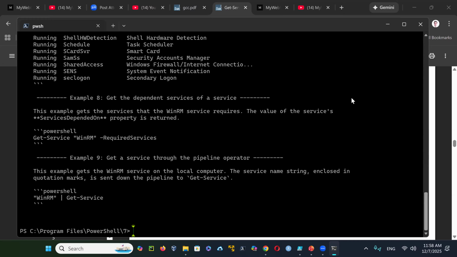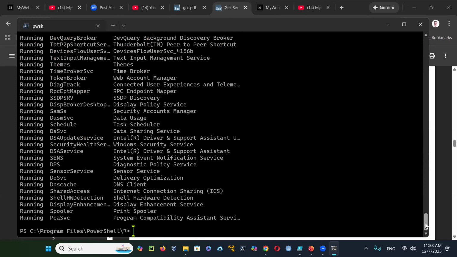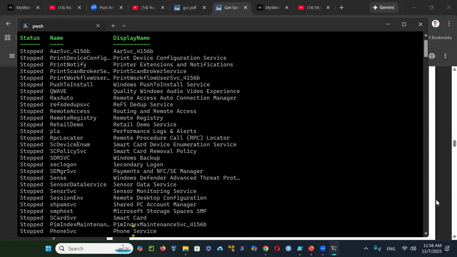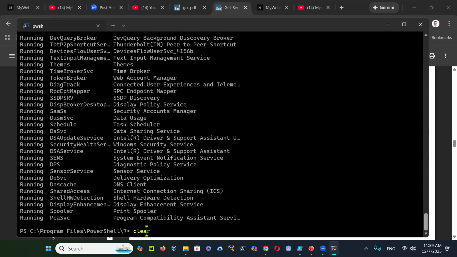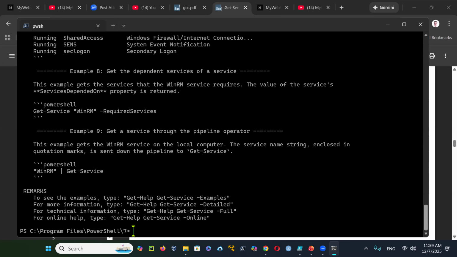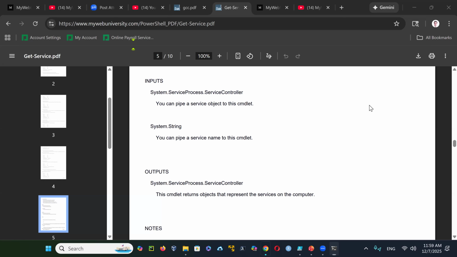These are used with piping. So you could say get-service, and then sort-object by status, and then you can see they're all sorted by status, whether it's running or stopped. So how easy it is just to practice this. If you say get-help get-service -detail, you could get detail of it. Clear screen and say get-help -online, to open the online documentation.